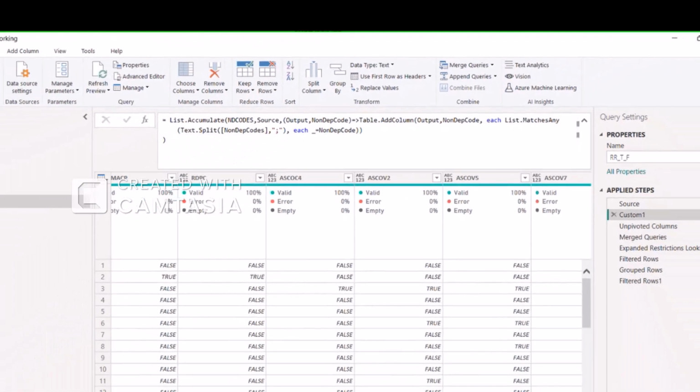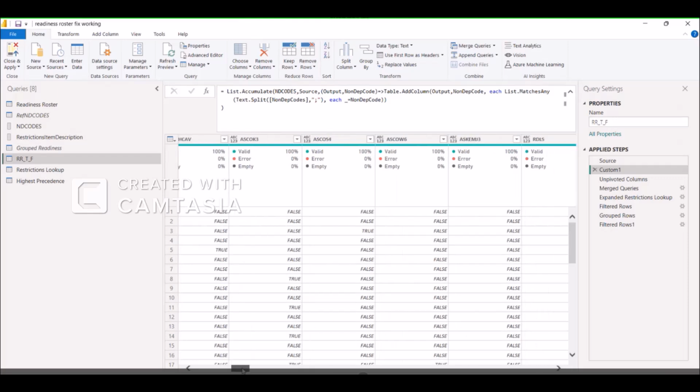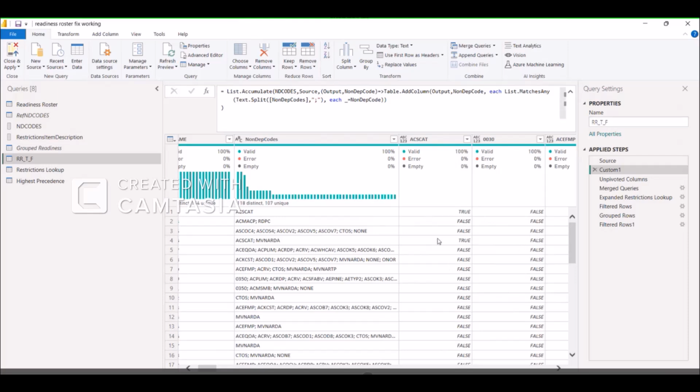So at this point, we have all of our possible non-dep codes at the top. And what these columns are doing is telling us whether it's true or false that they exist in the non-dep codes column. So again, it's our accumulator. We laid out two possible parameters here, output and the non-dep code. We're going to add a column, and each in the list that matches anything from the non-dep codes column split by those delimiters, then return the non-dep code. So it's going to tell us whether it lives in there or not. Perfect.